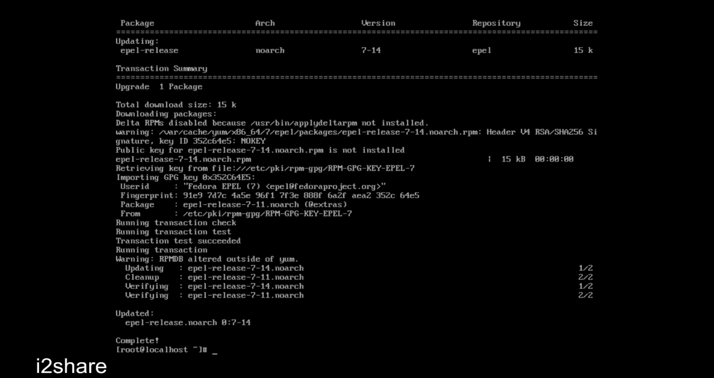Okay, let's install and configure the Nginx service to act as a proxy for the i2Share. First, let's install the EPEL, also called Extra Packages for Enterprise Linux. It's required because Nginx is not included in the default base repository of the EL7 system. So let's just install epel-release, and keep installing the Nginx.